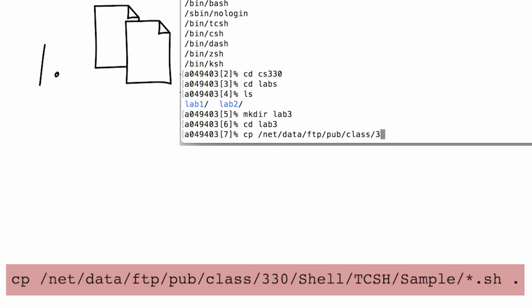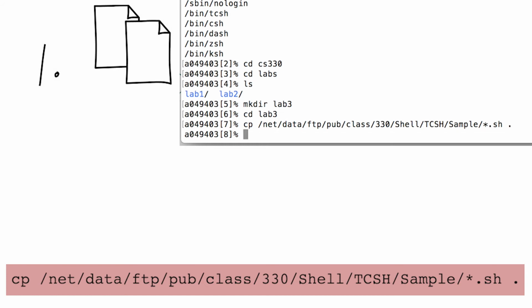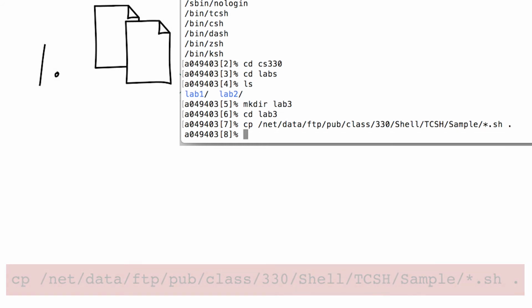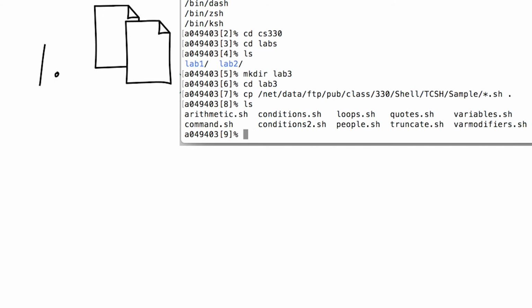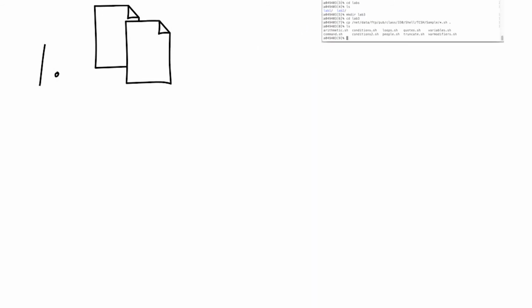I am typing the first couple of characters of the path and then hitting the tab key to autocomplete. At the end, the *.sh means all the files that end in .sh. And the dot at the end means your current directory. So we're copying all the files from that big long path into your current directory. You should now have 10 files that end in .sh.